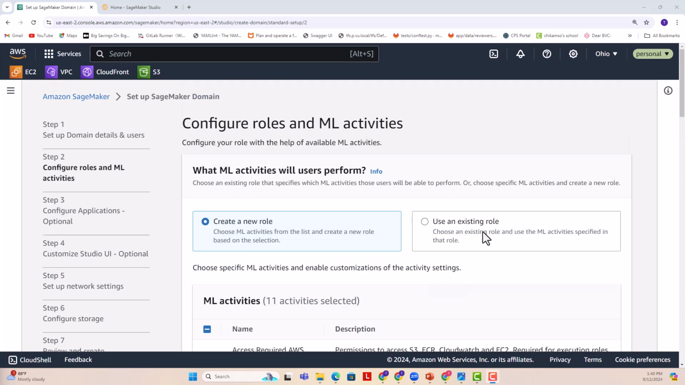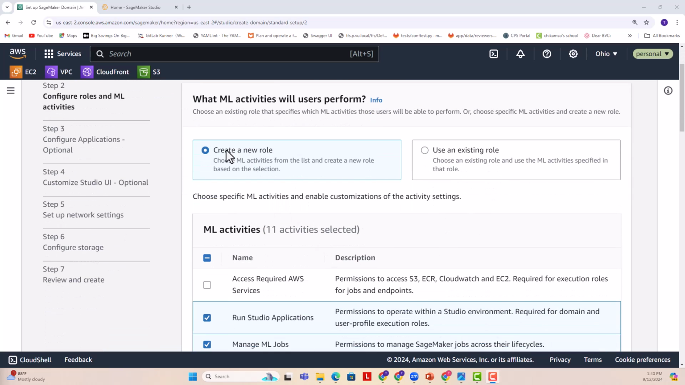In step 2, we need to select an IAM role. You can either create a new one or choose an existing role. This gives SageMaker access to S3 and other necessary resources. For this demo, let's create a new role. You select a new role here, which is already selected for us.